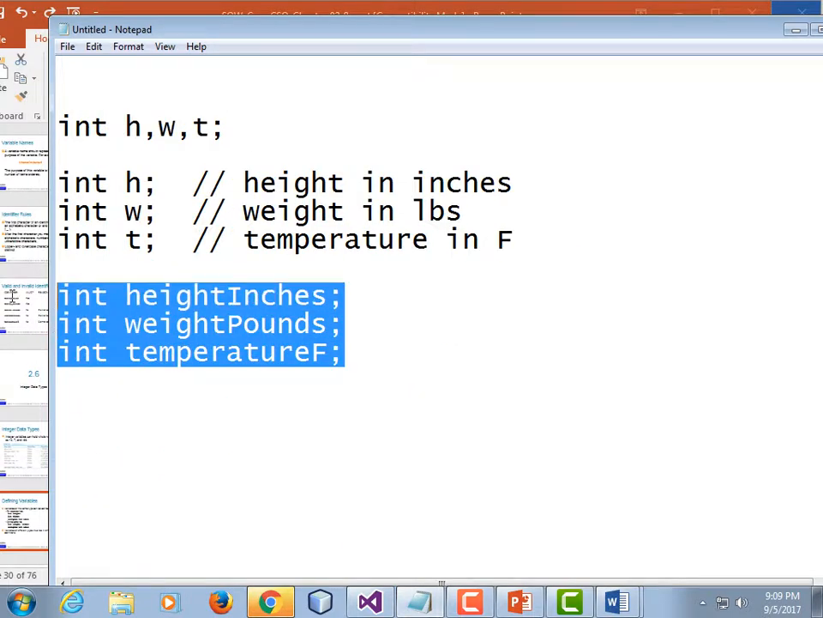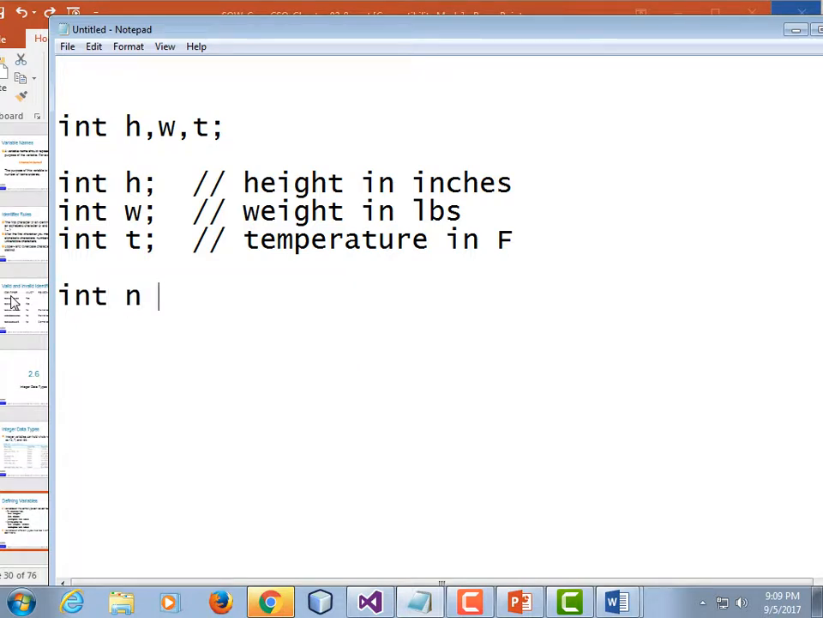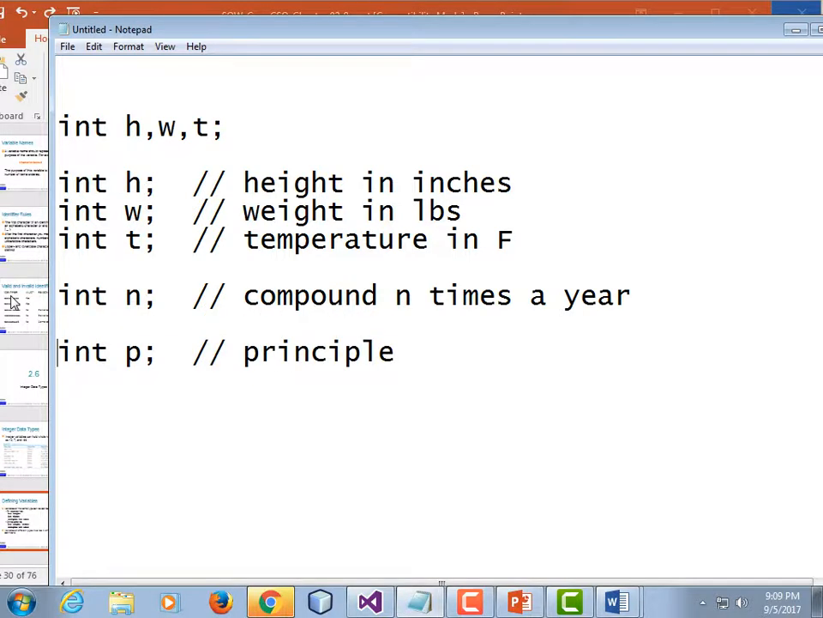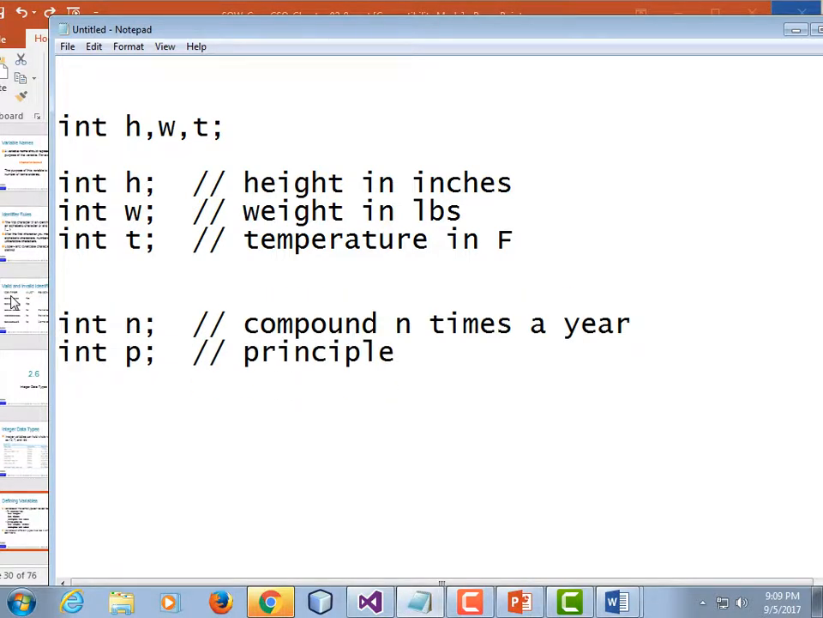So when we defined all of the variables for that interest program, int n, number of times per year, compounded n times a year, and then int p, principal, whatever, it makes sense to do that. It's better to give yourself good variable names, but at the very least, whenever you create a variable, go ahead and put a comment. Am I going to remember to do that every time I'm up here typing? Probably not, but I'll try.